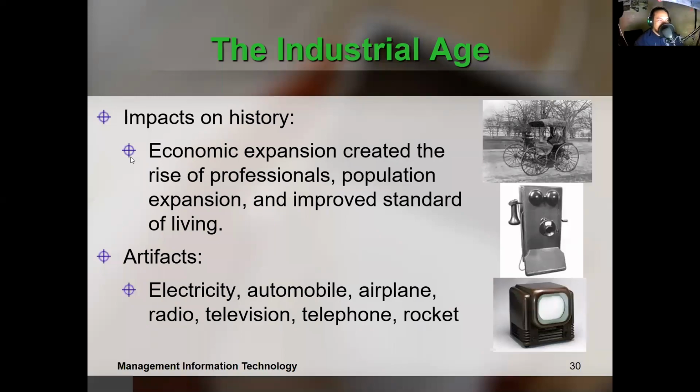Okay, guys. So we are now on part two of our lesson for today, which is the introduction to management of information technology, with the history and evolution of technology through time. Okay, so as we all said, here are some artifacts of the industrial age. We have electricity, automobile, airplanes, radio, television, telephone, and rocket.